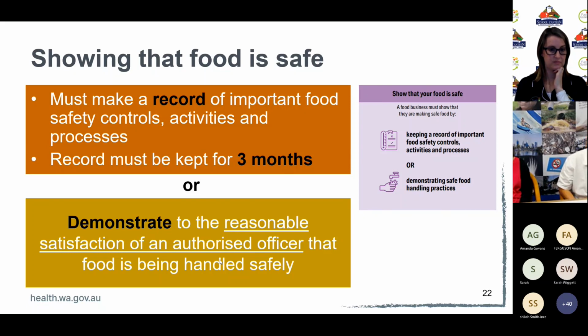What that means is that the health officer, when they rock up at the canteen or food business, will ask you for your records of your food safety controls, and you need to be able to show that you have been keeping them for at least 3 months.